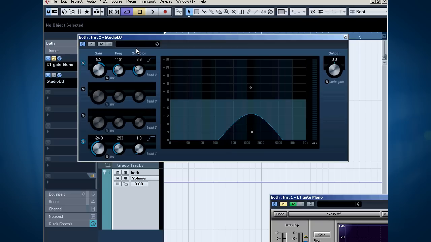I can change this Q, and that's going to add a little bit of a boost in this case of this EQ that I'm using here in Cubase. So this already gives a little bit of that edge.